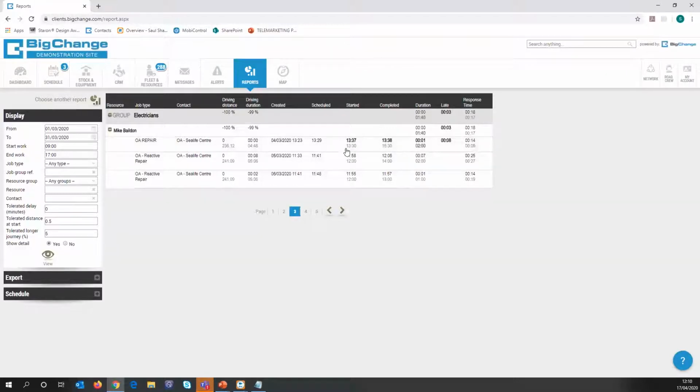Sorry, we've got 14 minutes from creation to completion. And we've got a few other examples below. So we've got another job here which came in on the 5th, and it was then scheduled, started, and completed within the 25-minute period. So we're getting these response times logged, and we're beginning to be able to report on it. I'm just going to see.